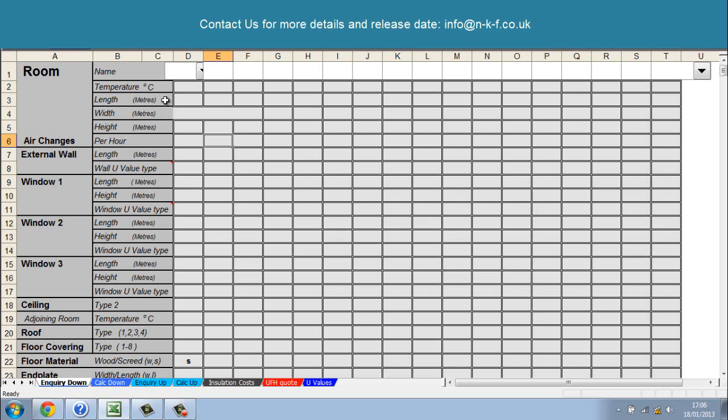So let's just have a brief overview. We're just going to calculate one room. And as I mentioned, a lot of this will be over most people's heads once you've got the program, follow the tutorials, and you've done a few jobs. It's very easy to use, very fast. So we have some tabs along the bottom.